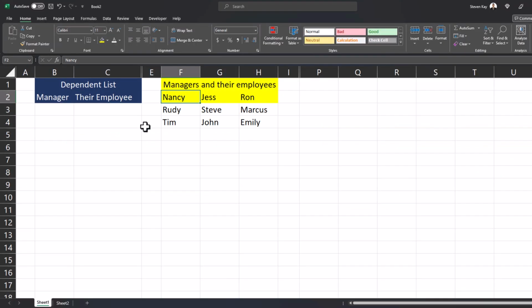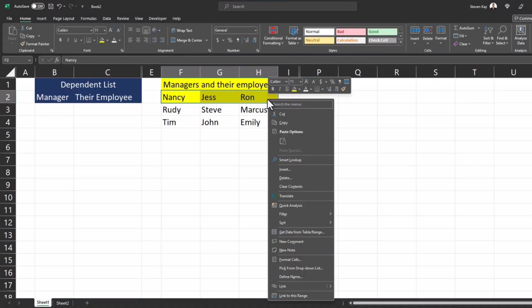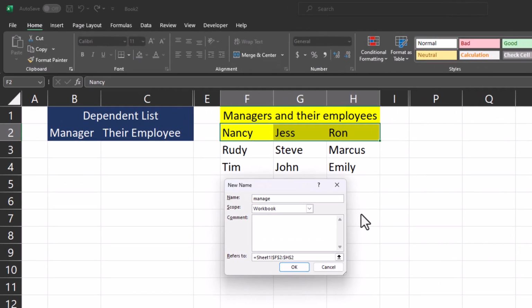I will begin by creating a drop-down for the manager names. In order to do this, you can highlight the manager names. You can use the name bar in the top left-hand corner in order to insert the name. You can also select Control plus F3 on your keyboard. But in this situation, I'll right-click and select Define Name. The name that we'll give this list is Managers.